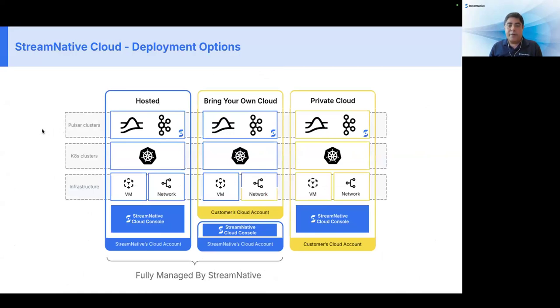Just for the benefit of folks who are not familiar with StreamNative, the way you can access our product, we make it available through three different types of offerings which come as deployment choices. So we have the hosted and the bring your own cloud offerings, which are fully managed by StreamNative. Hosted runs in StreamNative's cloud account, and bring your own cloud is something which runs in a customer's cloud account, right? But both are fully managed by StreamNative.